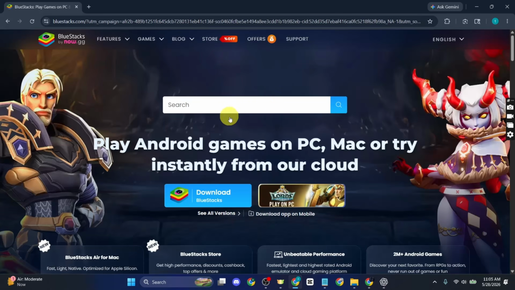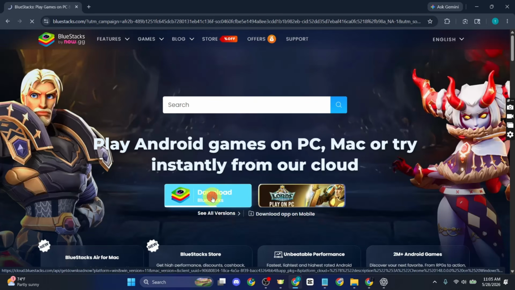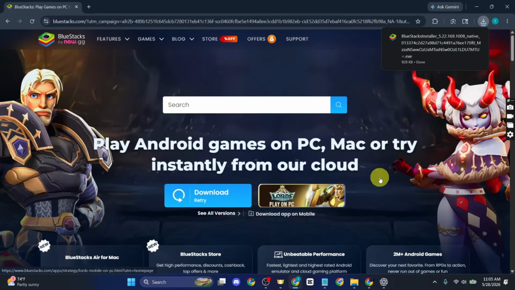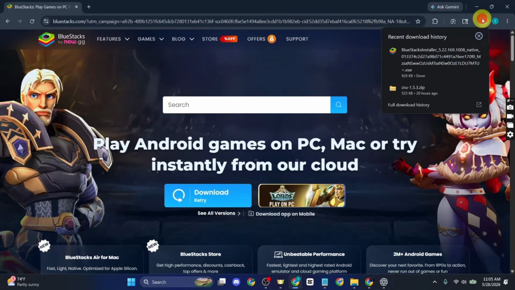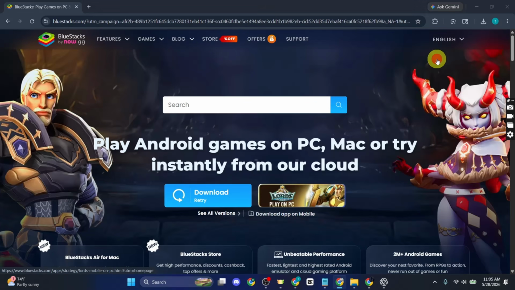And once you have done that, you will land on this website. Now here, just go ahead and click on download BlueStacks. And now your setup exe file will start downloading. And as you can see, it has been successfully downloaded. So just go ahead and click on that to open the setup wizard for BlueStacks. Click on yes if prompted.